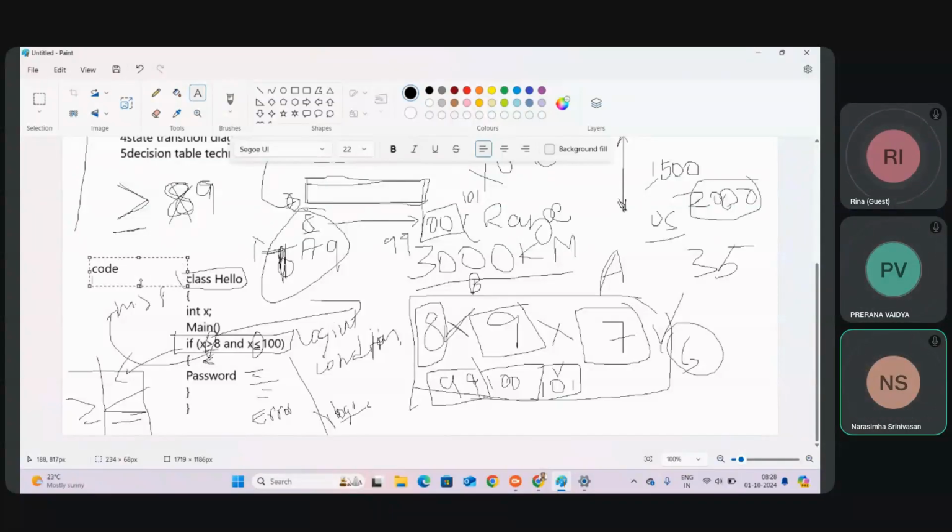Code is what? The lines, whatever you are seeing here. If some bracket is missed, a semicolon is missed, something is missed, that time white box testing will tell you. But whether the code is working properly according to the requirement, that I will do by doing my black box testing. In that, first I will start with my functional testing.